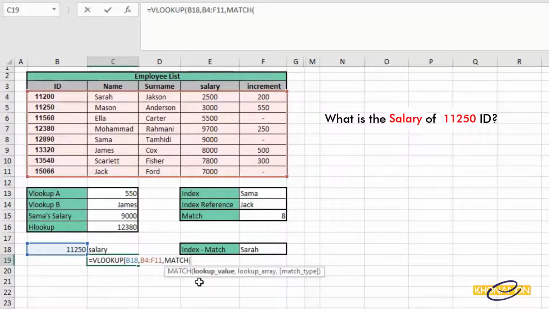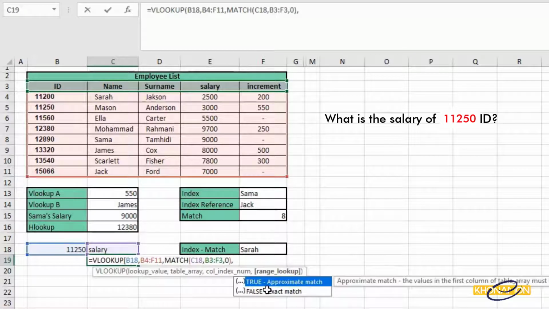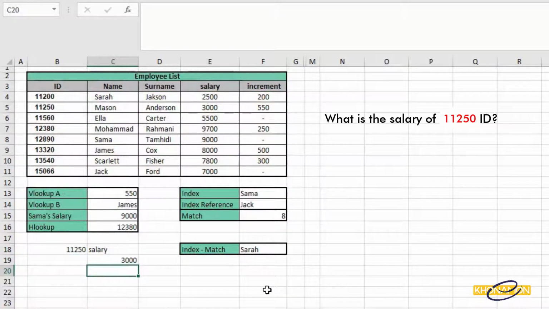Look, salary. I select the cell. Okay, where to look? In this row. Type is exact match. Then close the parenthesis. By closing the parenthesis, the match function is finished, and now we are in the Vlookup function. It has another parameter. It is exact match. Then close the parenthesis of Vlookup and press Enter. That's it. 3,000 is shown.